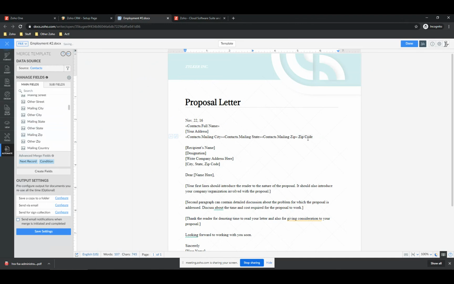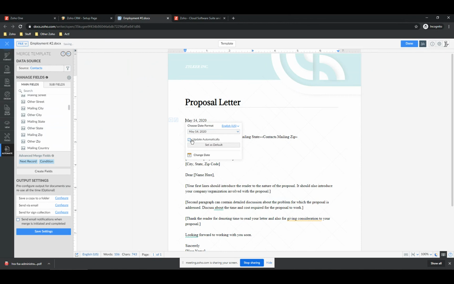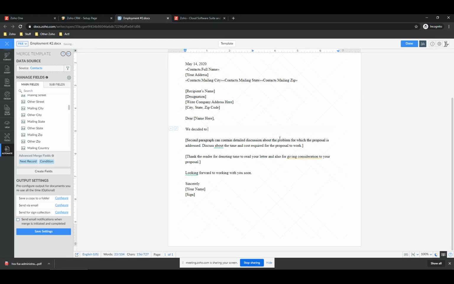Get rid of these things. And you guys get the idea here, right? Although, you know what, that's all my stuff, not their stuff. It doesn't matter. Under the date here, I can pick a date format. I may want to use this and I'll say update automatically, so every day it will put in today's date, whatever date that is. And we decided to hire you. Okay, so here's my template.